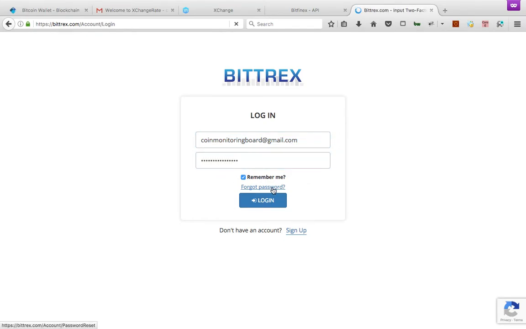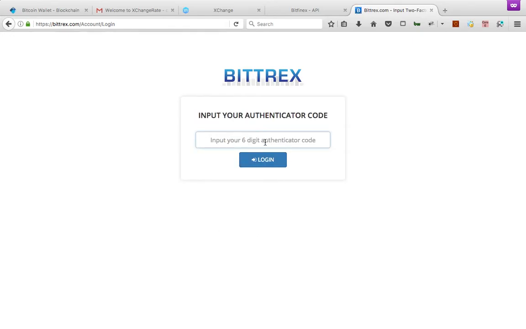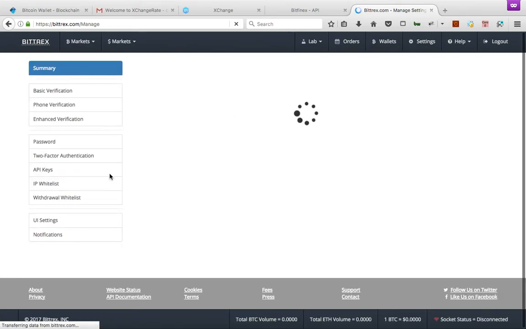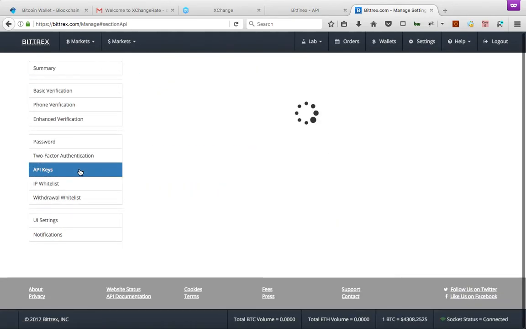So I will log in. As you can see, it's asking for the authenticator code. So you check that on your Google Authenticator app on your mobile phone. Then once you have entered that, you click on login. And after you've logged in, let's wait for that to come up. So once we are logged in, we go to settings. Then from settings, we go to API key. So let's wait for that to come up. Okay, it's up. So click on API keys.